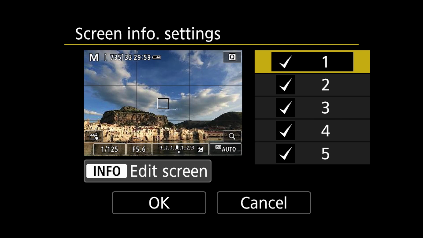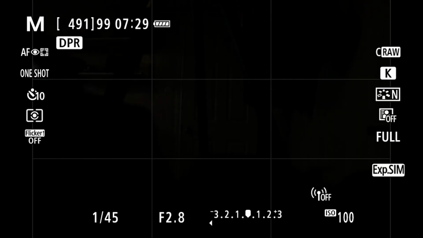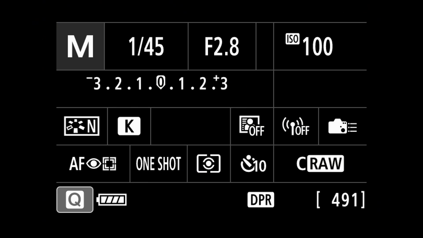So if everything is checked, now if I go back to my screen here, you see that when I press the info button, it'll display other options, right? So count. This is the first choice. 2, 3, I have the histogram on. 4, and it's just a plain screen, and then the info or the menu settings.